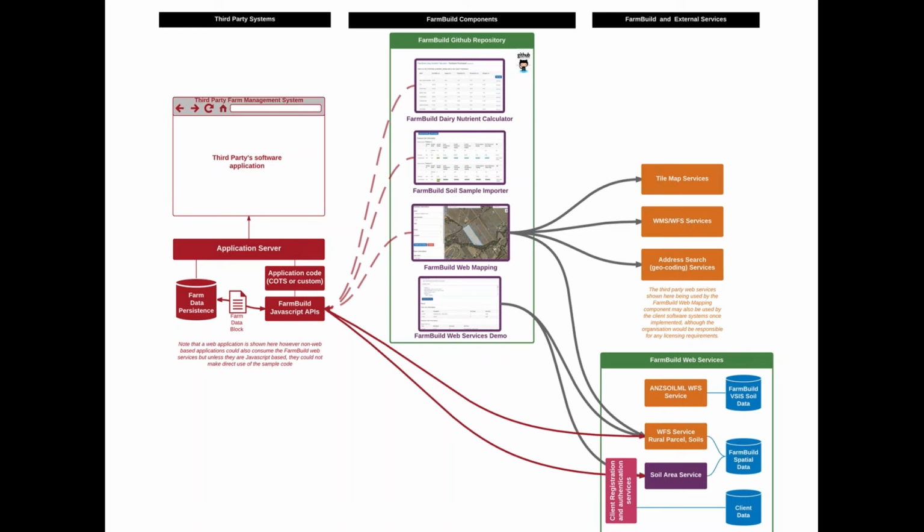Now, of course, all of this is designed to be used in your application. So on the left-hand side, we're showing a typical application, a web browser perhaps, an application server, some code. What we're indicating there is that you can take the FarmBuild APIs, embed them into your custom code, extend them and build interfaces for them, and call the FarmBuild services from them, and they can all be sitting underneath the hood of your application, enhancing and extending its capabilities.